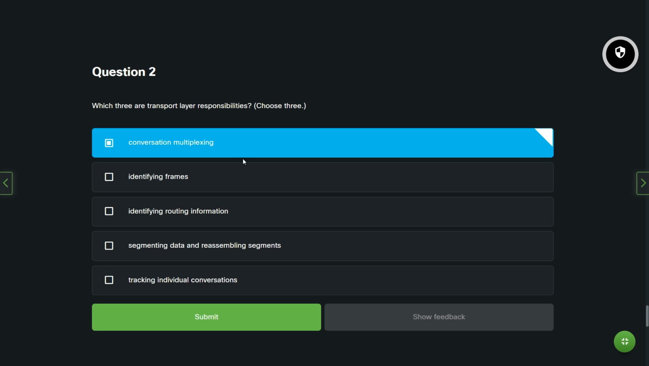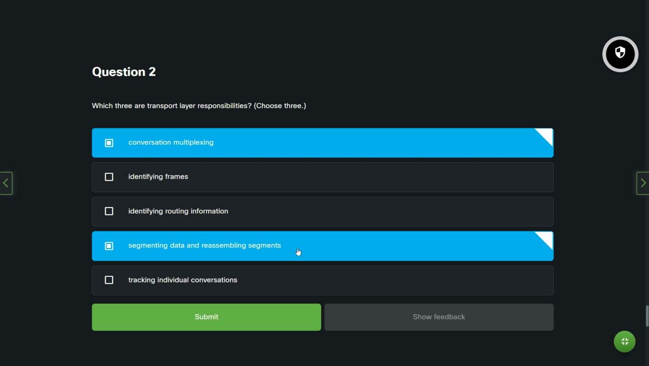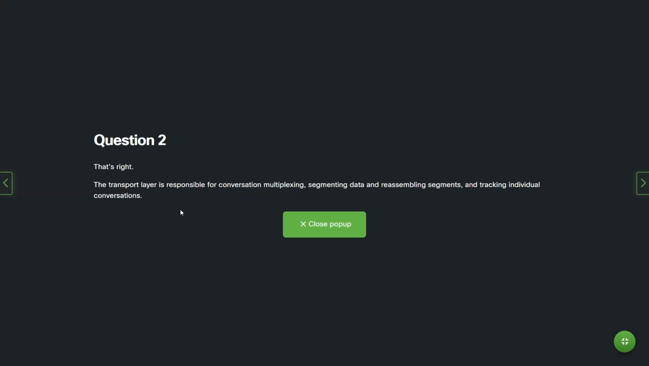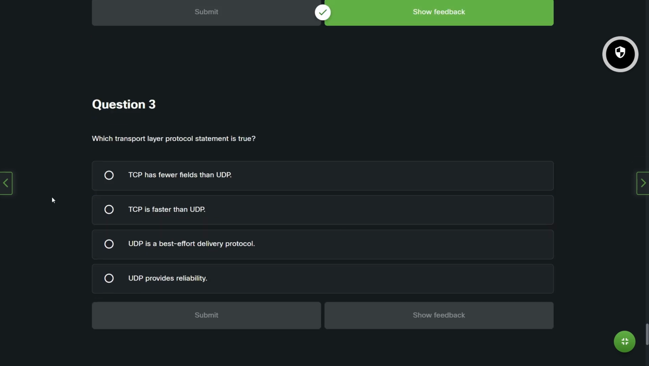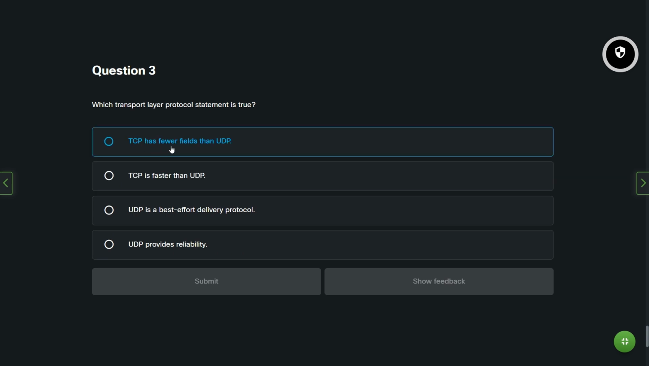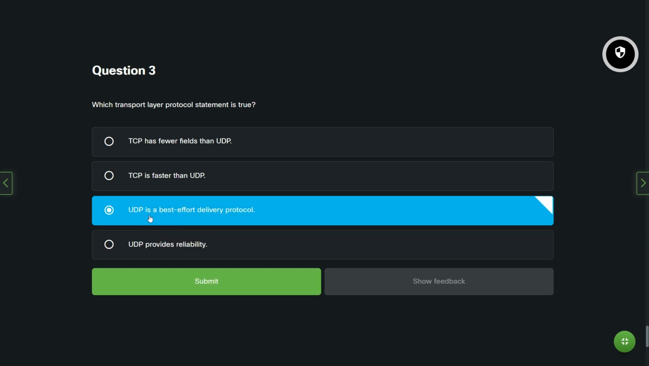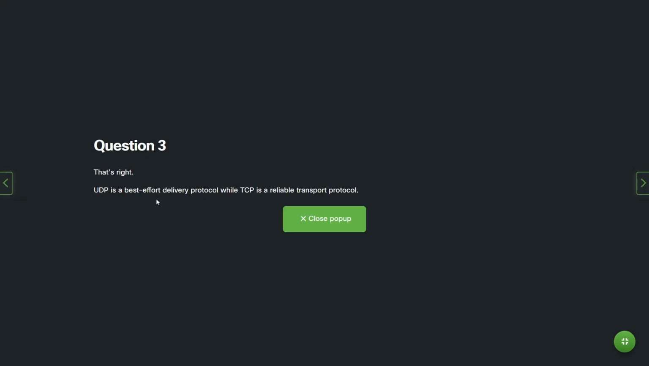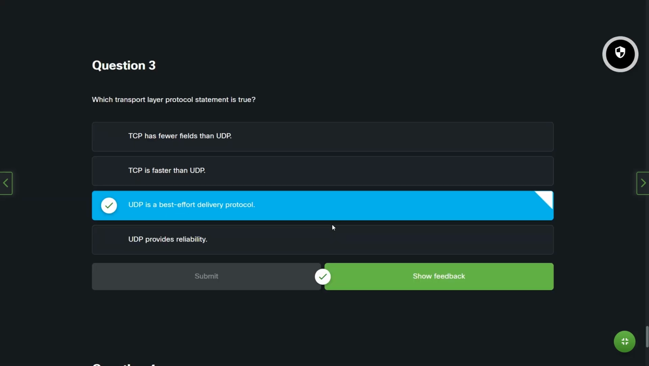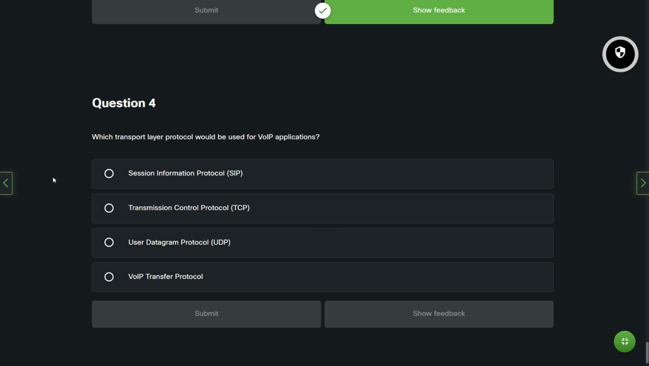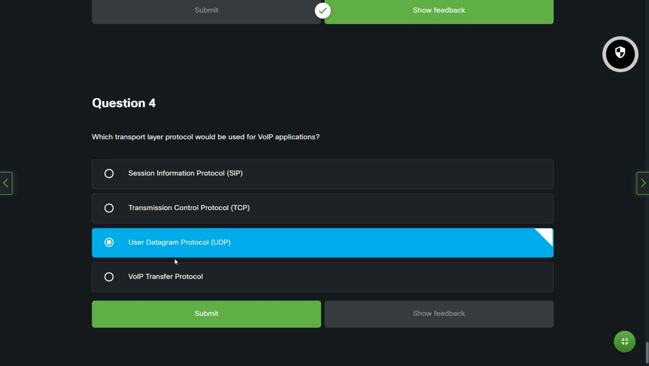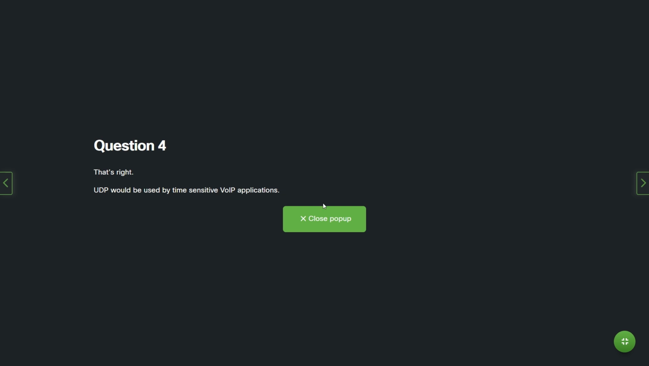Okay, conversation multiplexing, segmenting data and reassembling segments, tracking individual conversations. The transport layer is responsible for conversation multiplexing, segmenting data and reassembling segments, and tracking individual conversations. Which transport layer protocol statement is true? UDP is a best effort delivery protocol. Okay. Which transport layer protocol will be used for VoIP application? User Datagram Protocol.